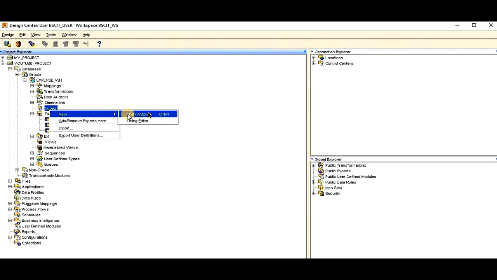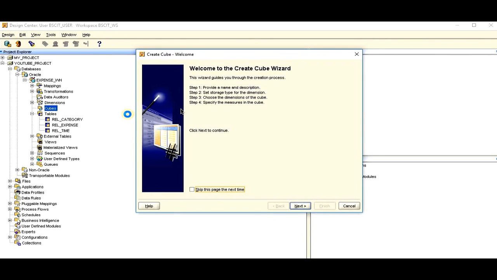As soon as we click on wizard, it gives us a welcome page, as you can see here. Now it is basically divided into four parts. First, we are going to provide a name and description, then set the storage type, choose the dimension of a cube, and specify measures in a cube. So let's start with this.